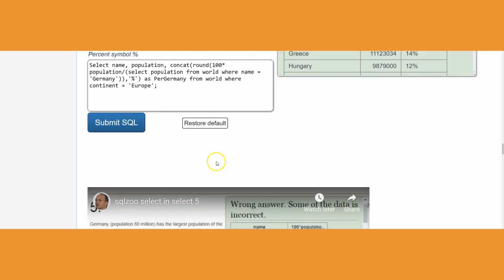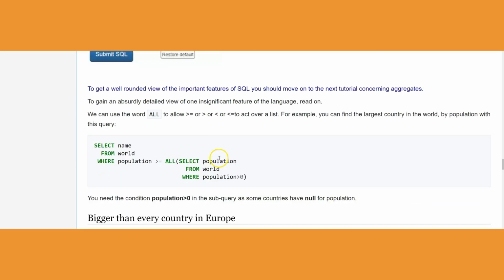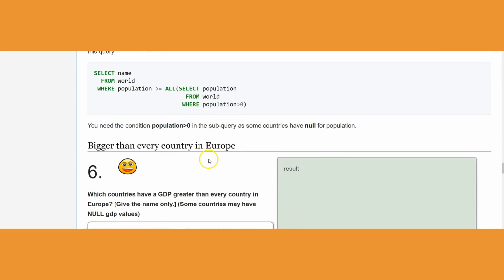So let's go ahead and move on to another very powerful query, and we're going to be looking at ALL. ALL is very confusing, but we really want to understand how it works. For example, if I say select the name from world where population greater than, of course, we first select population from the world where population greater than 0, because some of that population might be null, so we have to avoid that situation and confusing the query.